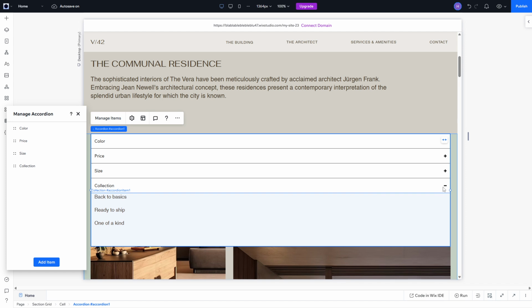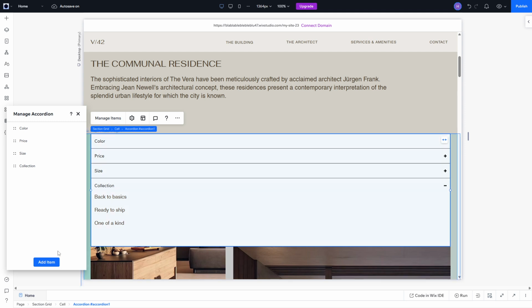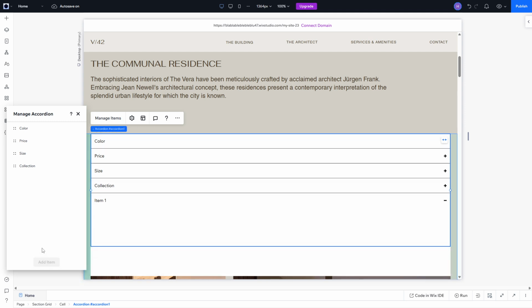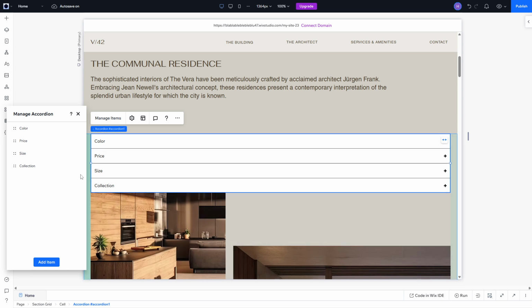Furthermore, if you want to enhance the visual appeal or provide additional context, you can add other elements like images to the content area of each accordion item. This can be particularly useful for visual learners or when you have images that complement the written information. Such additions can transform a simple accordion into an interactive and engaging part of your site.